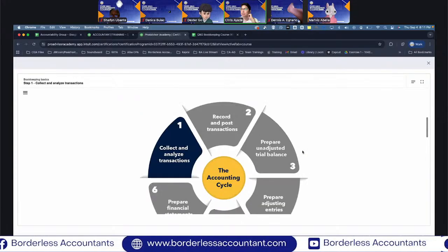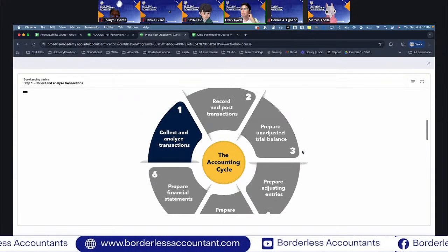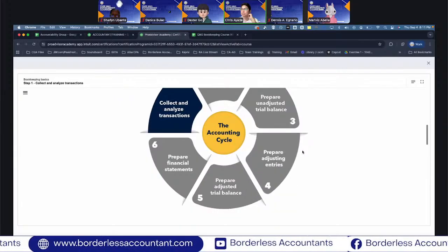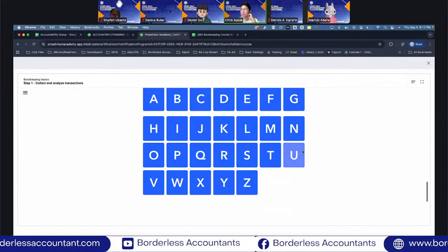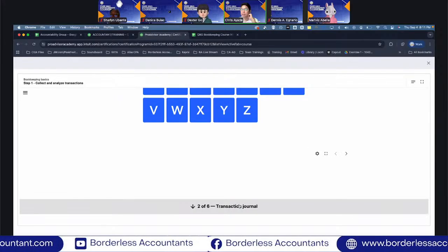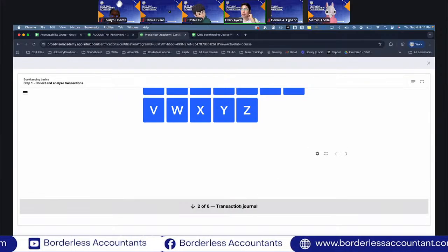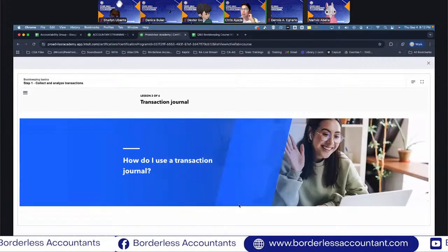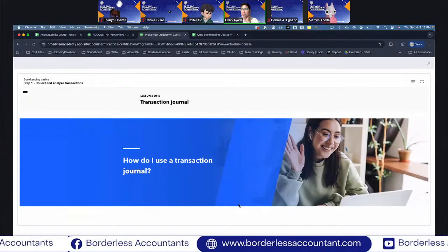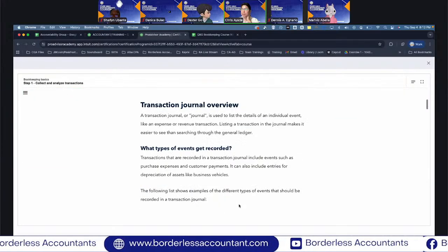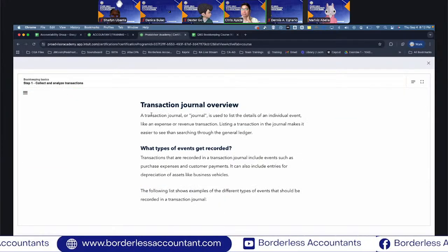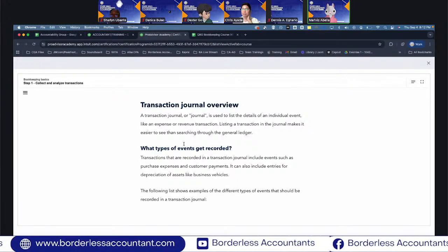All right, so that's the cycle, right? It looks like a wheel. Right, and the glossary, let's skip that. You can always come back to it. Right, so transaction journal. How do I use a transaction journal? You want to read this part? A volunteer? Oh, go ahead.